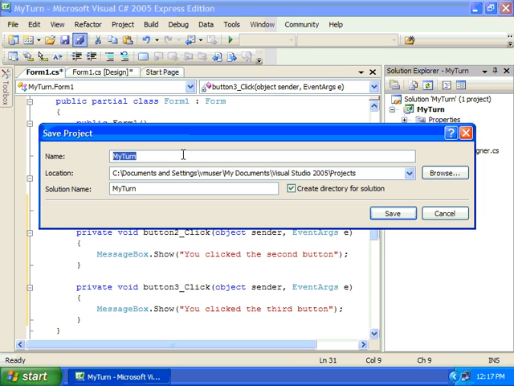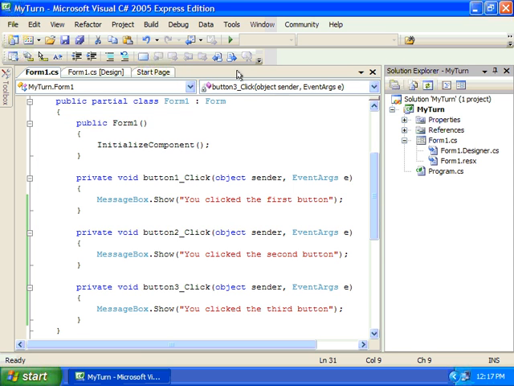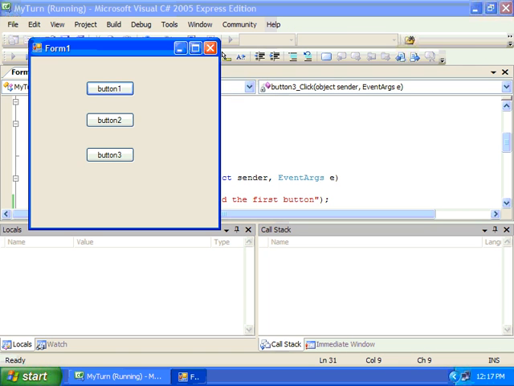We'll save our application and let's run it. And we see our message boxes.